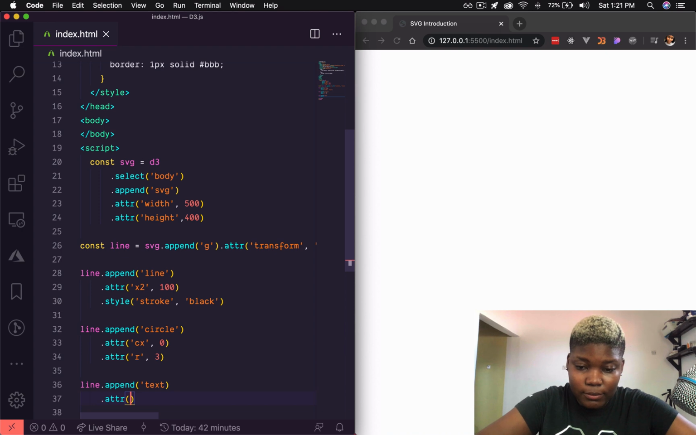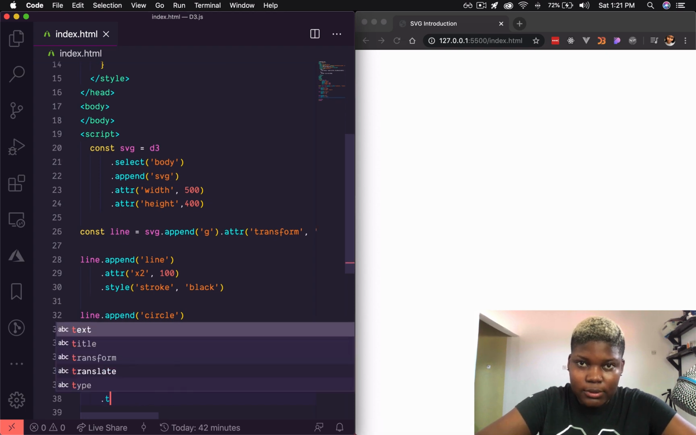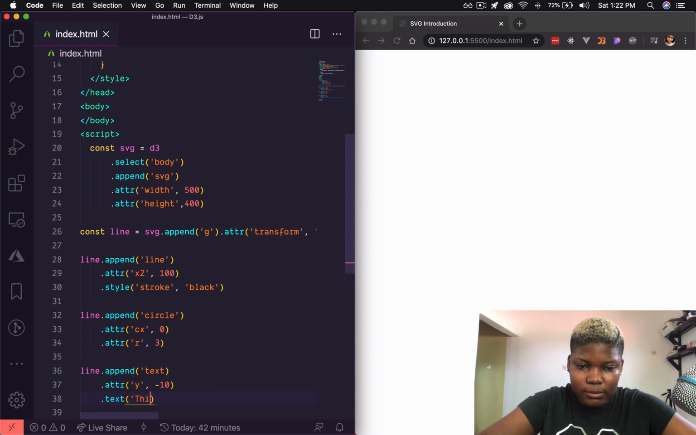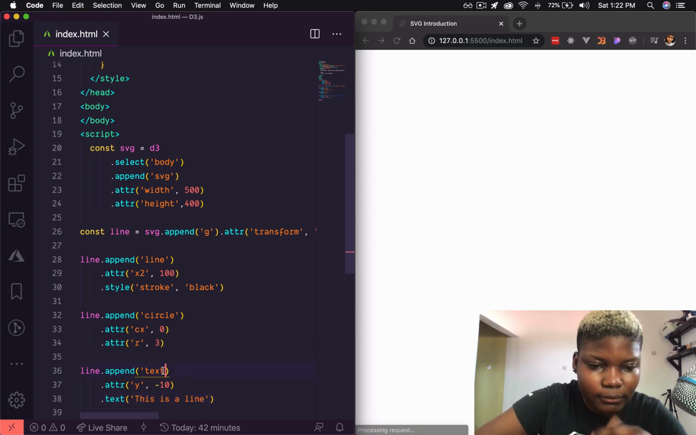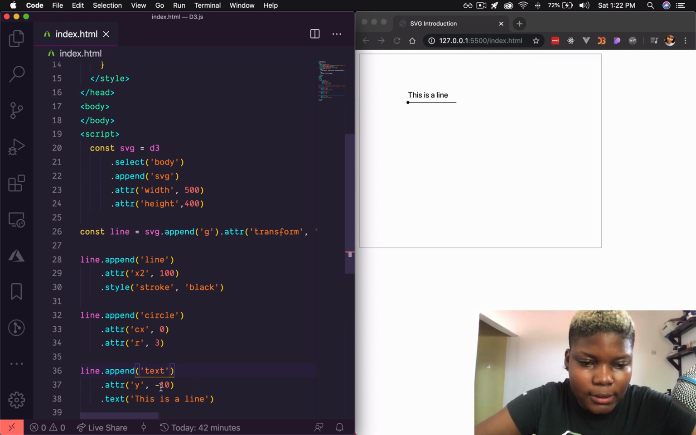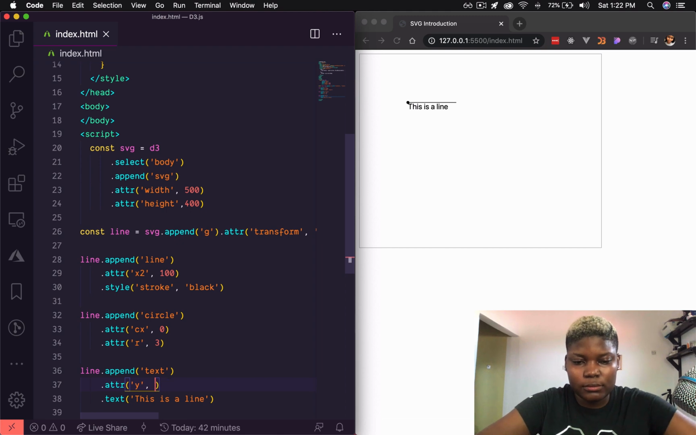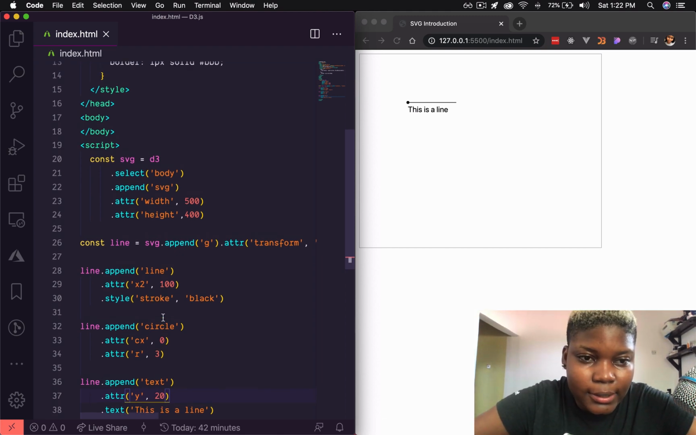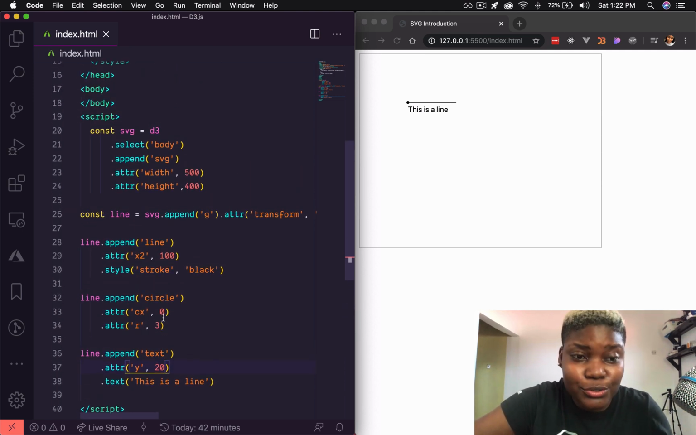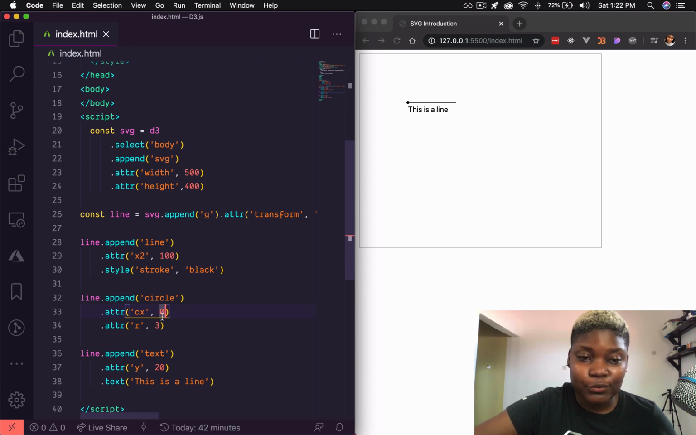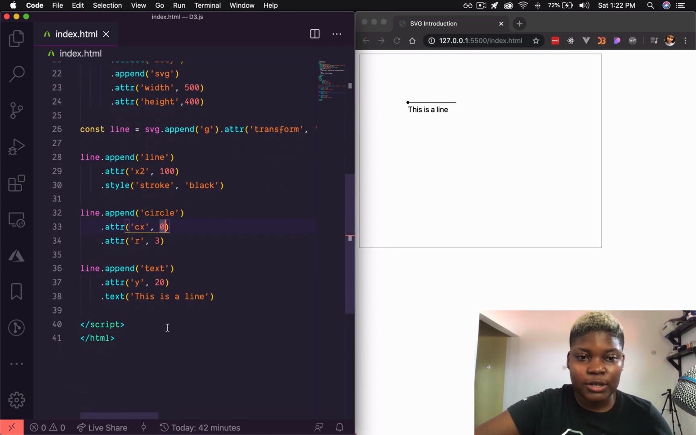Attributes. I don't know why this is not doing autocomplete for me. So yeah, and then text. This is line. Yeah, great. So usually you can choose to do SVG that way, like writing out your SVG when you're working with D3, but it might become stressful and it's a lot of work. So you can also create SVG elements, SVG shapes using D3, and this is how you go about it.